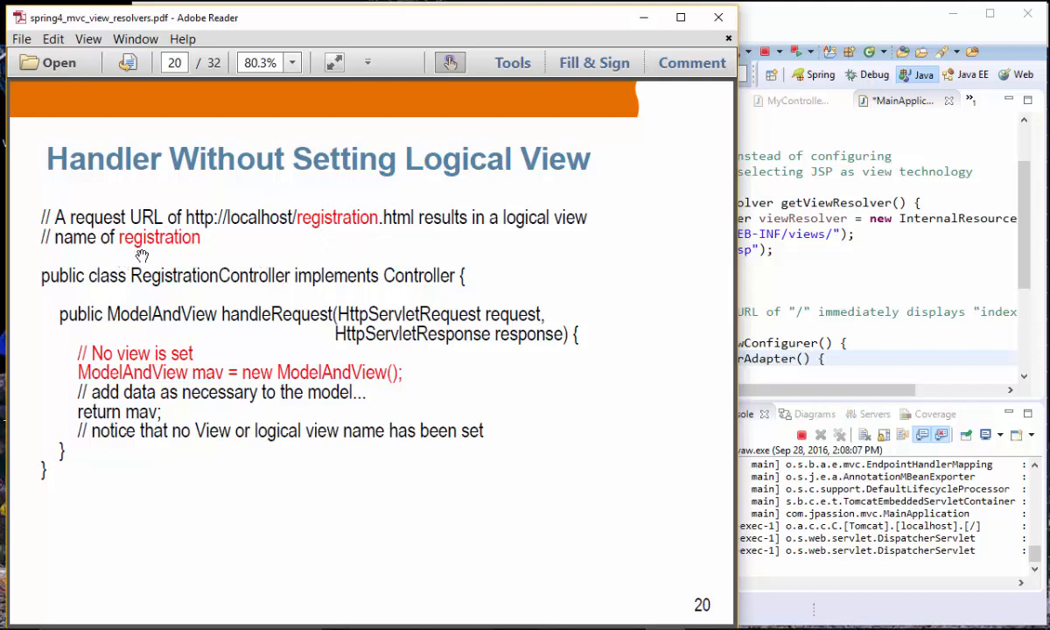That results in a logical view name of registration. So in this case, when we have a method called handle request, when we created the model and view object, we didn't specify any view. You can specify the view here as a constructor argument, or you can call the set view name method of the model and view object to set the view. Those two are the recommended practice rather than implicitly getting assigned a view name. But if you do not specify the view explicitly, then the view name will be created for you.